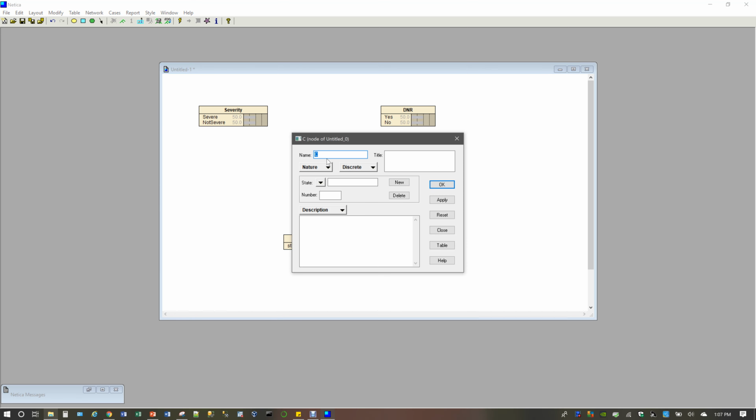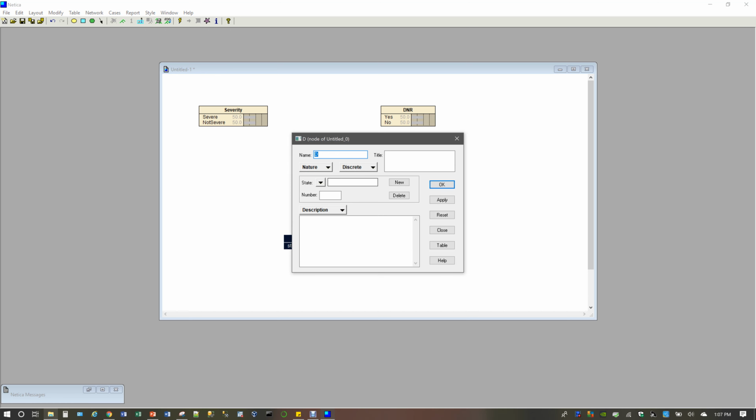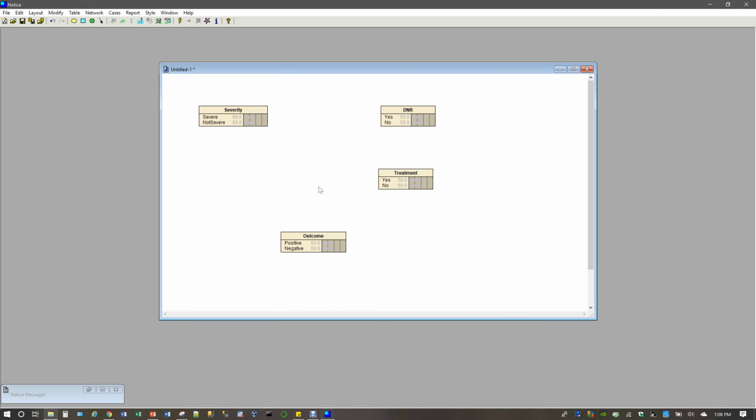Then we're going to work on our treatment node. This state is going to be yes, apply, new state is going to be no, apply, hit OK. You'll notice that's ready. And finally, we're going to work on our outcome node. This is going to be a positive outcome, apply, then hit new, negative outcome, apply, hit OK. Now that all 4 of our nodes are ready, we can build the links in between the nodes.